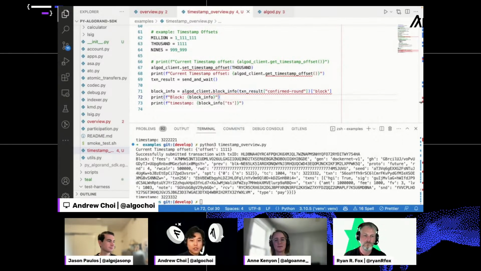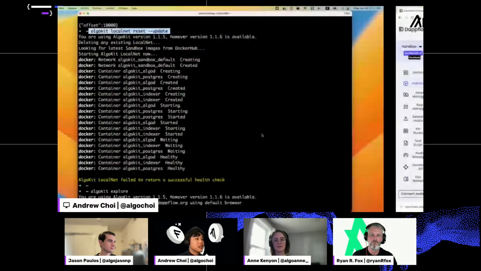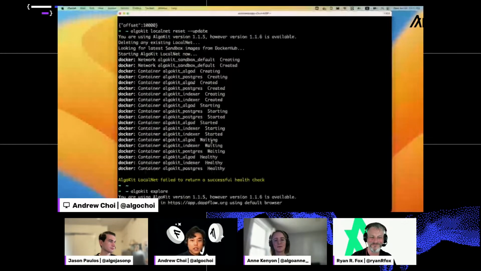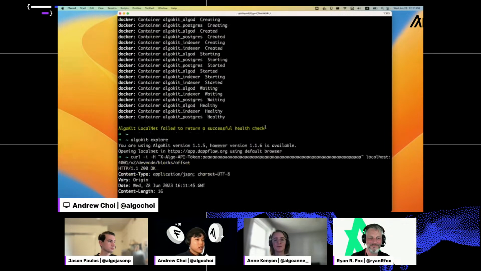And for command line enthusiasts, you can also curl this endpoint. So I have a short example where you can, for instance, query algod using curl, and you can get the offset that way as well. And I think that's it. I'll pass it back to Ryan.